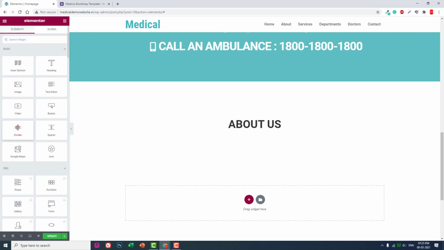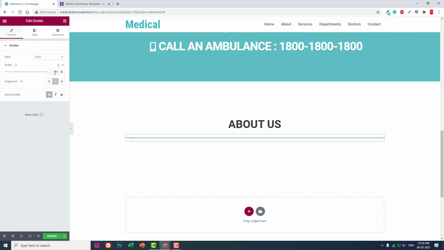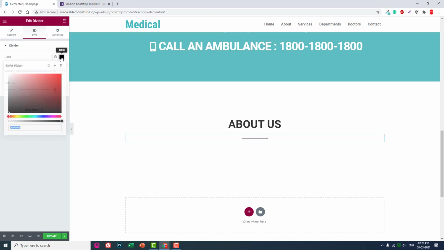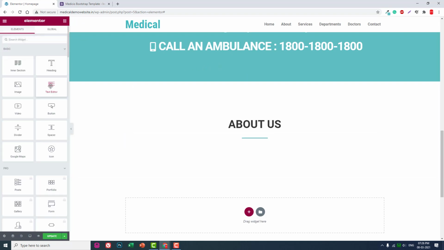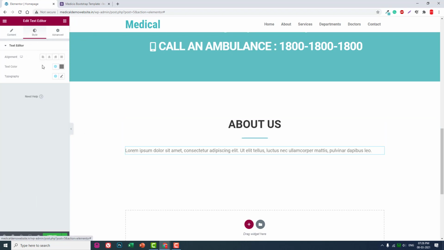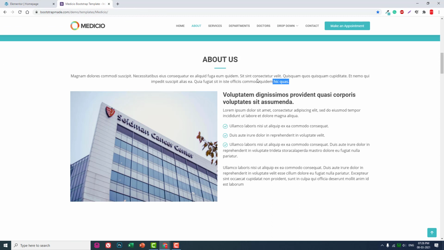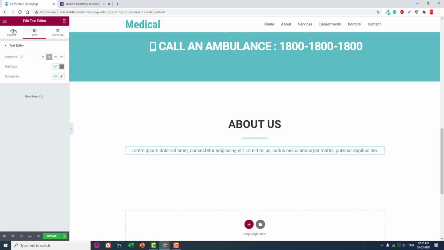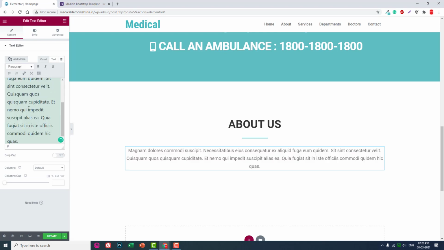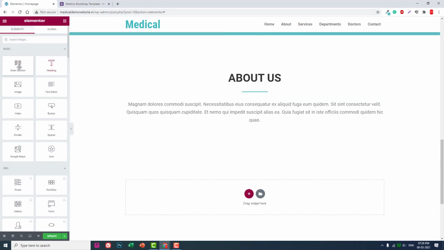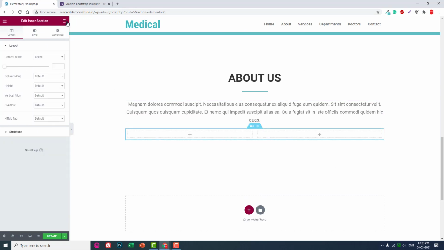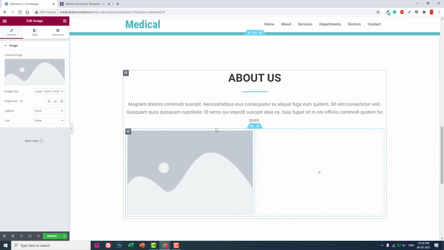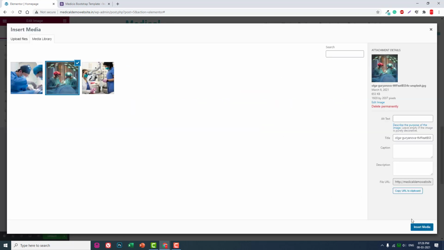And then for the divider, we add about three color, the one we have picked from here, the green color. And the descriptive text, align centered. Okay. And then inner section, two column inner section, and image on the left side, like this.